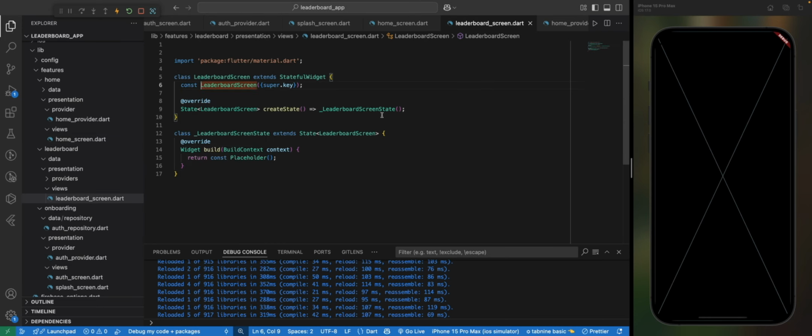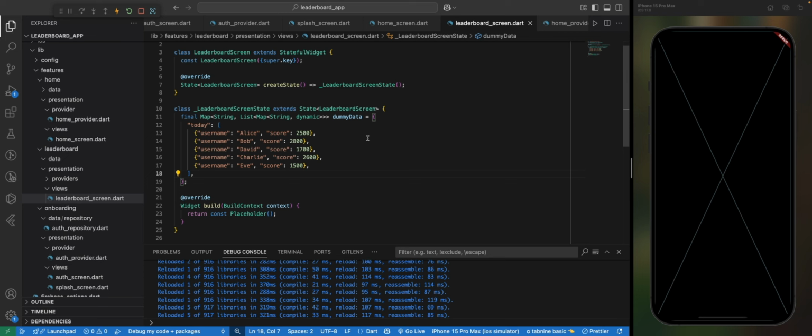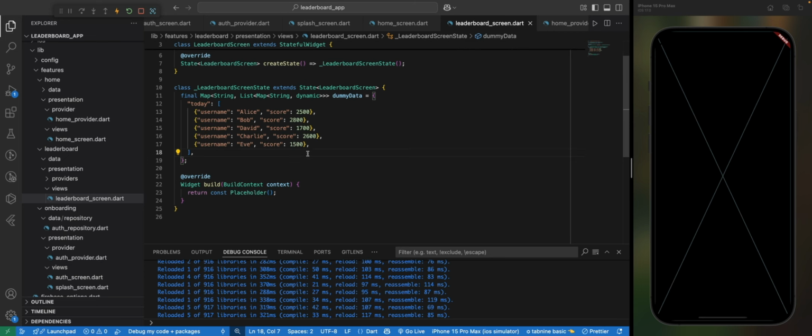So here I'm back to the leaderboard screen. Inside the leaderboard screen, I'm going to be creating a simple UI for the leaderboard. So to work with this leaderboard, I have a dummy data that I'll be showing first before anything. This is the dummy data that I'll be using for this example. I'm going to remove it later once we integrate everything with Firebase.